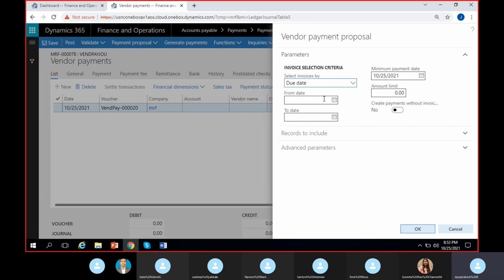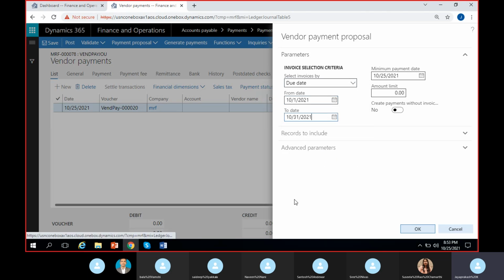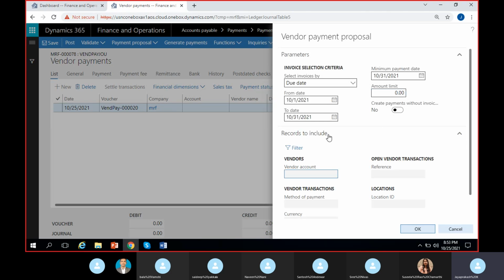I'll give due date. Starting from 1st of October to 31st of October, whatever is falling due, I want these invoices to be brought up here for payment. Minimum payment date, I'll say 31st. I'll pay it by 31st. Amount limit, I can give some amount limit. If I don't want any amount limit, I won't give it. Create payments without invoice preview means payment transactions will automatically get created here, but I want a preview. So I'll show you how the preview looks. I'm disabling this parameter.